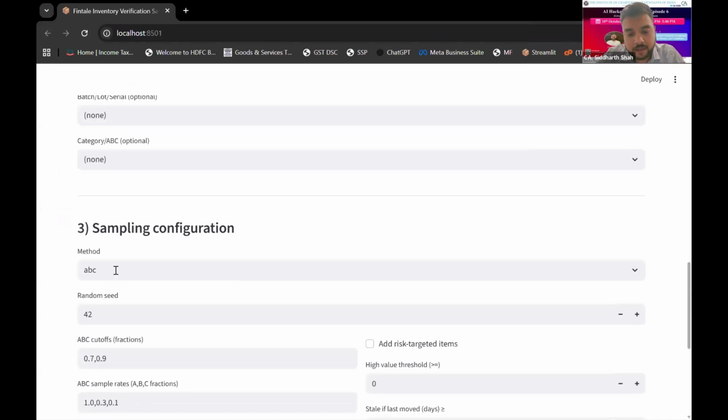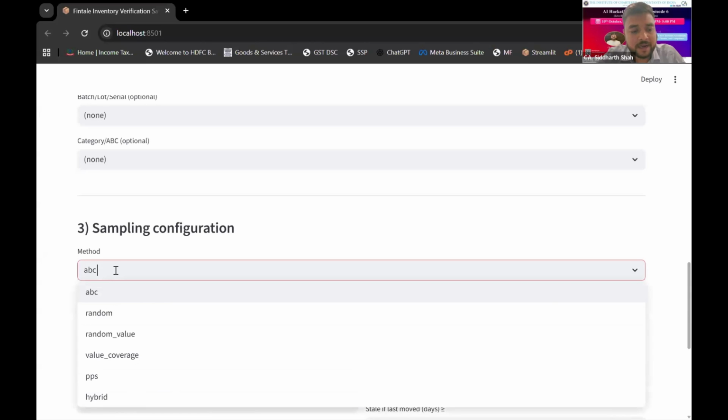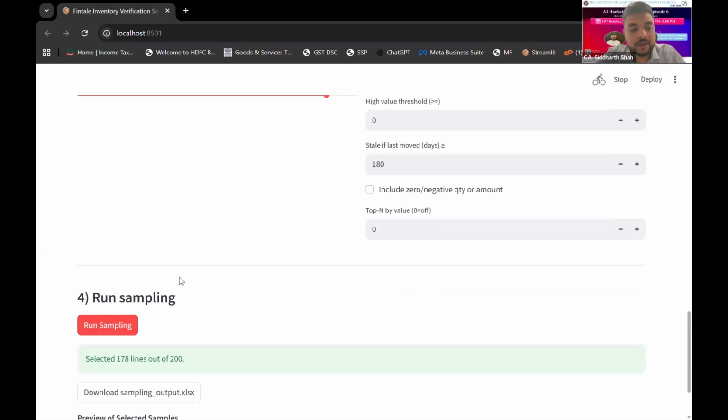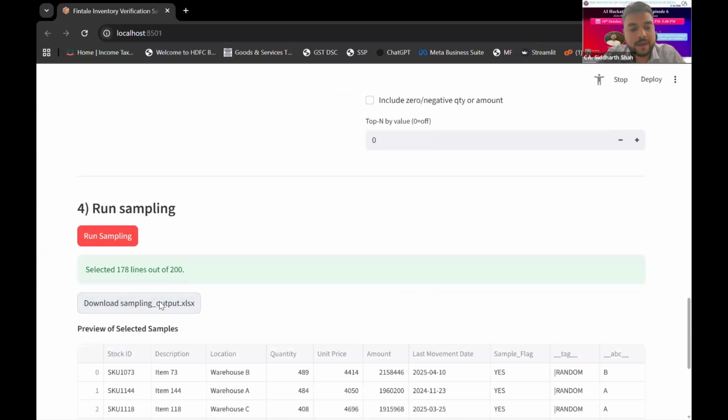Then you can select the method which you want to go with: ABC, random, random value, value coverage, PPS, hybrid, any one. The random seed is one of the most important features which I kept over here, because generally regulators or the client ask us how this is generated. So if my random seed is 42, and every time I upload the same sheet and do the same method, I'll always get the same sample size. I'll show you how. And then it is easy: run sampling, download sampling output.